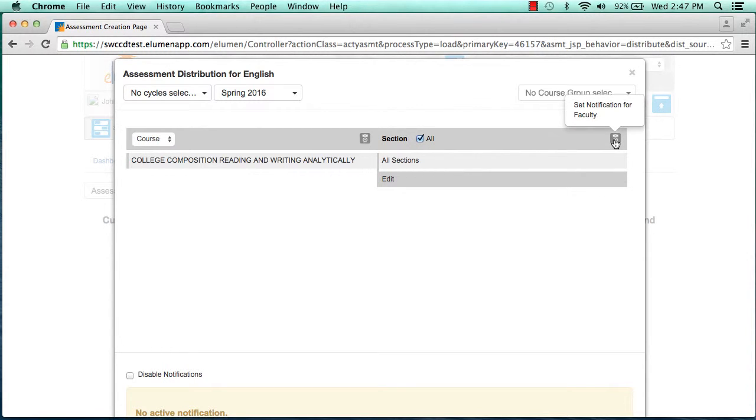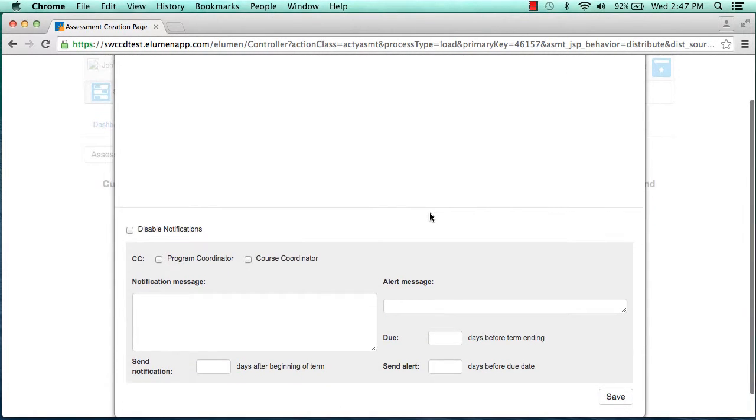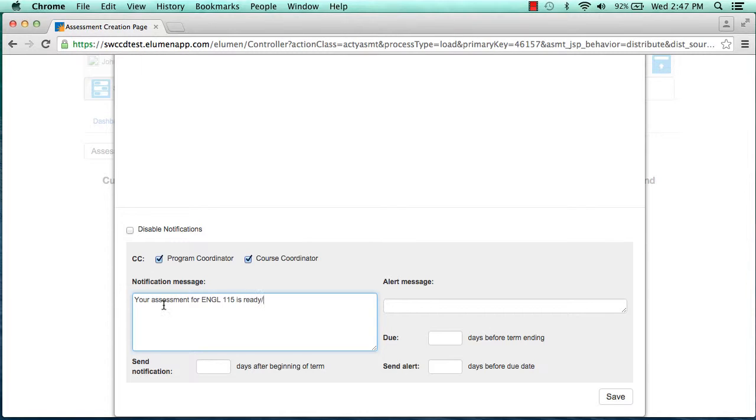After you've selected the sections you desire, you can set notification for faculty, and this opens a dialog window below, which is an email system that can be used to send messages to faculty regarding this assessment. If you wish to copy your program coordinator or course coordinator, you may do so. Your notification message can be very brief, or it can be as complicated as you wish. Assessment for English 115 is ready. Or you could include contact information in the message. The message can be whatever you want it to be.